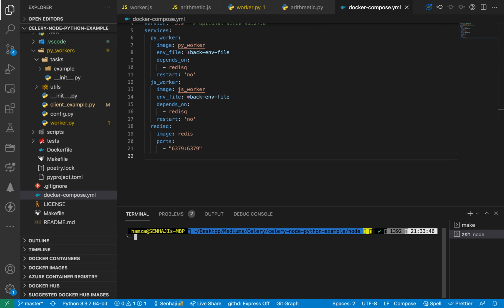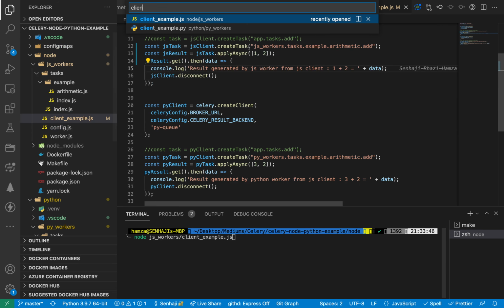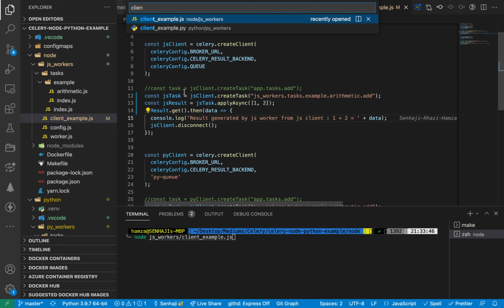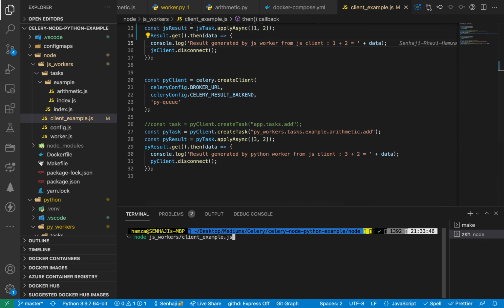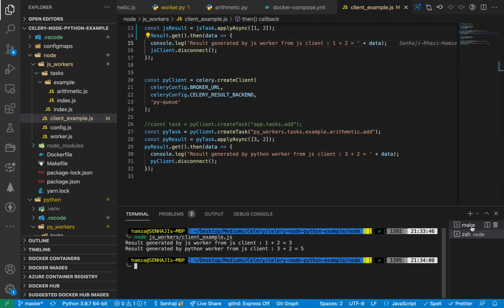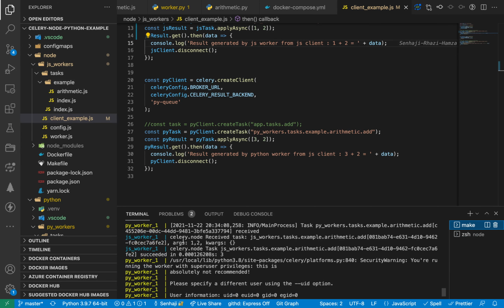We are starting with Node. Let's check our Node client. Our Node client will send two tasks, one for the JS worker and another one for the Python worker. Let's execute. Okay, we have our results. We see we receive some logs here.